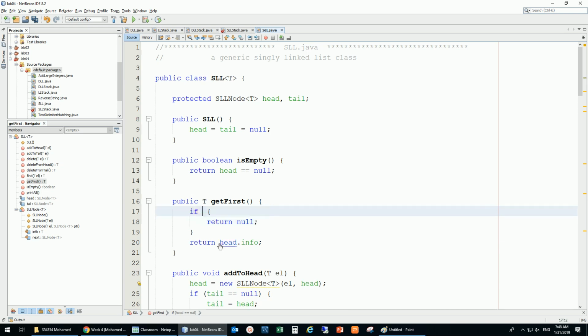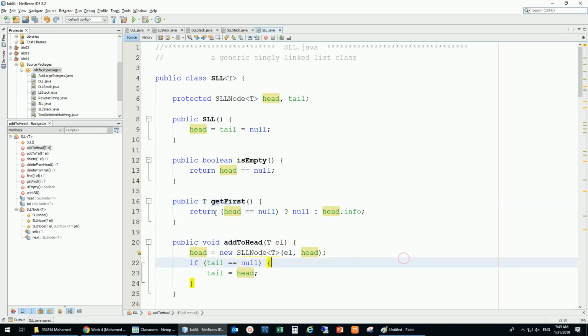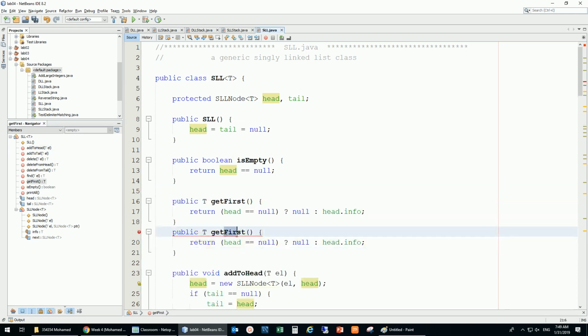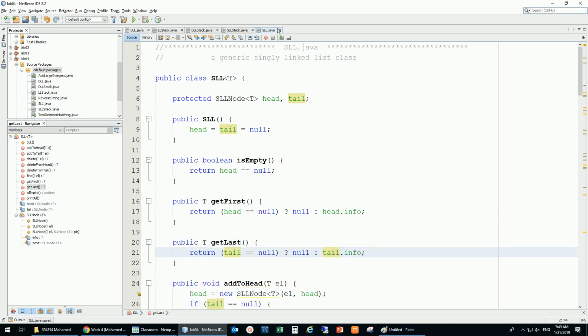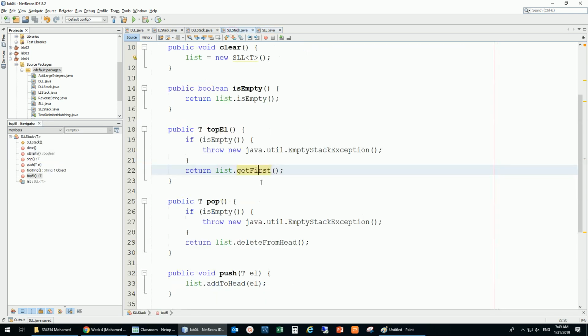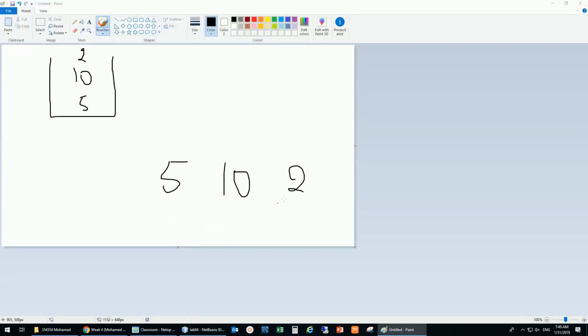I don't know if you have seen this. Which is basically, again, the same thing. I'm asking a question, is this null? Yes, return null. If it's not null, return this. And that's get first. If I was to do get last just for fun, get last would be the same thing with tail. So that's the single linked list stack. Same idea, just different ways. All right, so that's the first part.